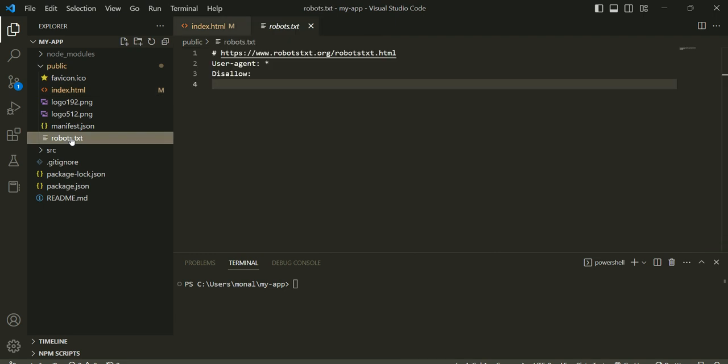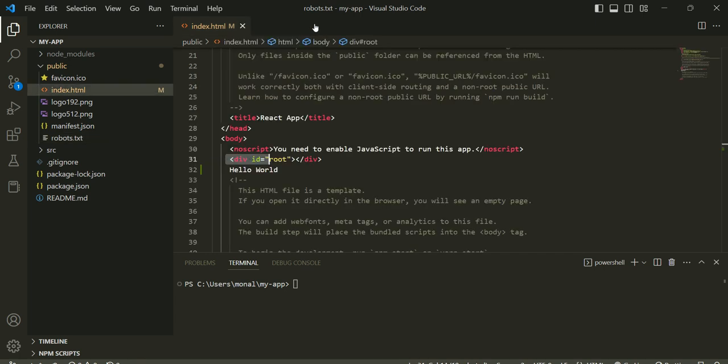After that, there is the robots.txt file. This is used by web crawlers, and that is for SEO purpose, like search engine optimization purpose. For all the analytics tools, this file is used, and you can also delete this file.